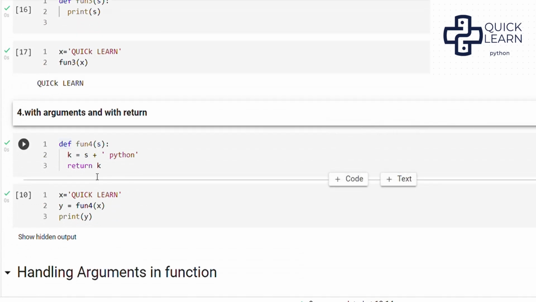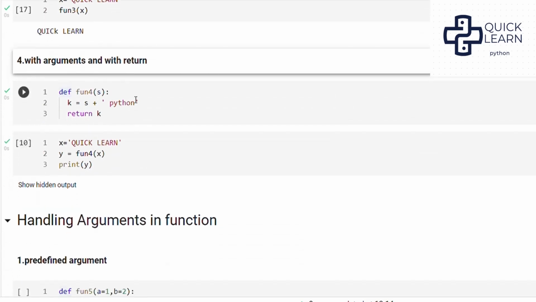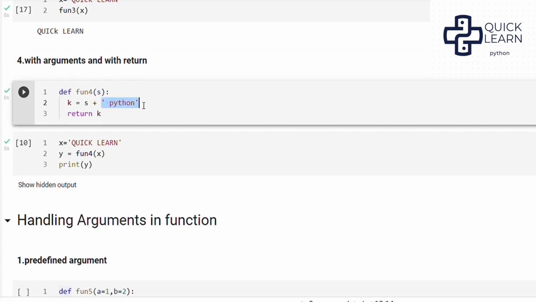Next, with arguments and with return. Here we are defining a function with s, giving the argument s and returning the argument with addition of Python into a new variable k, and we are returning the k. In this way the function is defined.